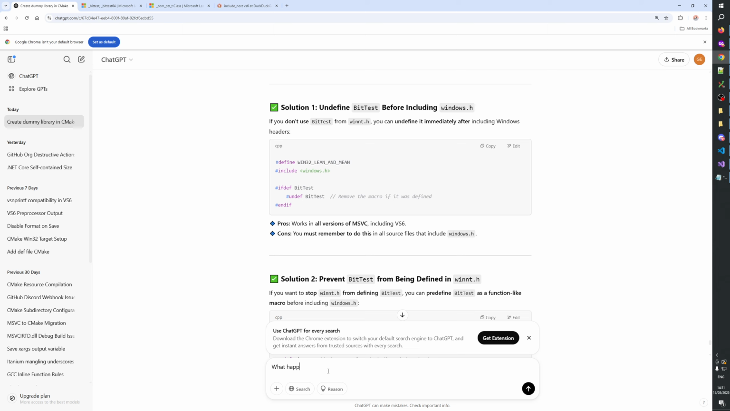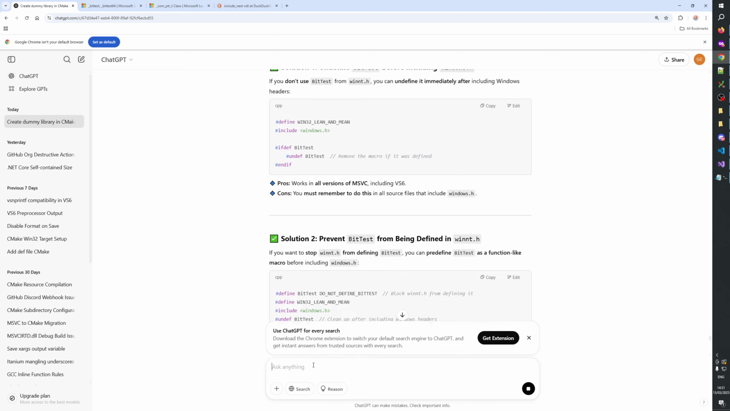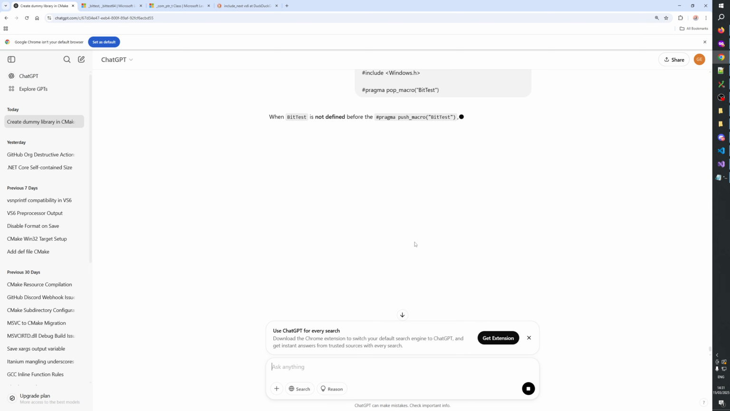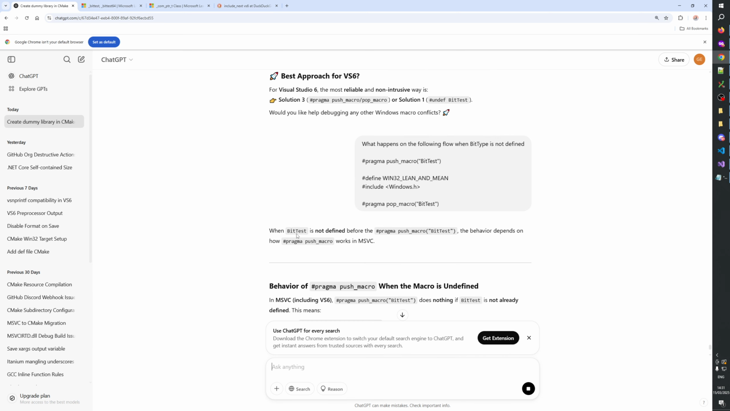What happens on the following flow when bit type is not defined? BitTest, I mean. I know I write bit type. When BitTest... ChatGPT recognized my mistake.